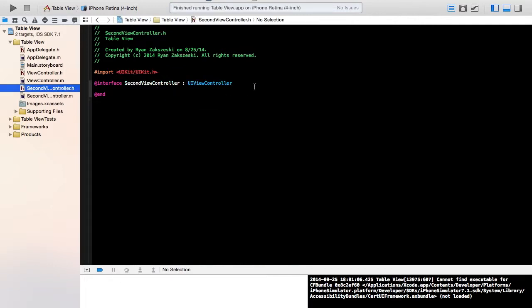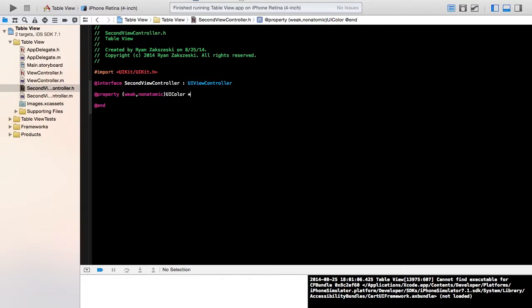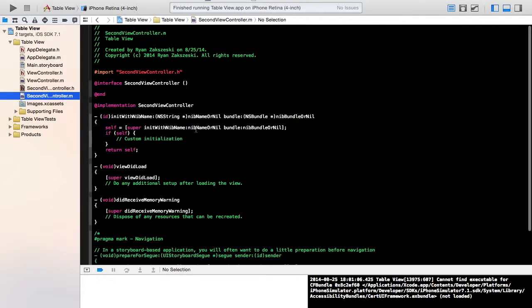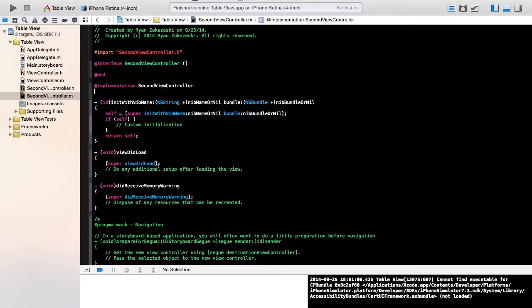And what we are going to end up passing is going to be a color. So let's make a property for that color. It's going to be weak, nonatomic, and it's going to be a UIColor, and we'll call it backgroundColor. Then let's go into the implementation file for SecondViewController for a second, and synthesize the backgroundColor so that we can use it when we want to call out some code.